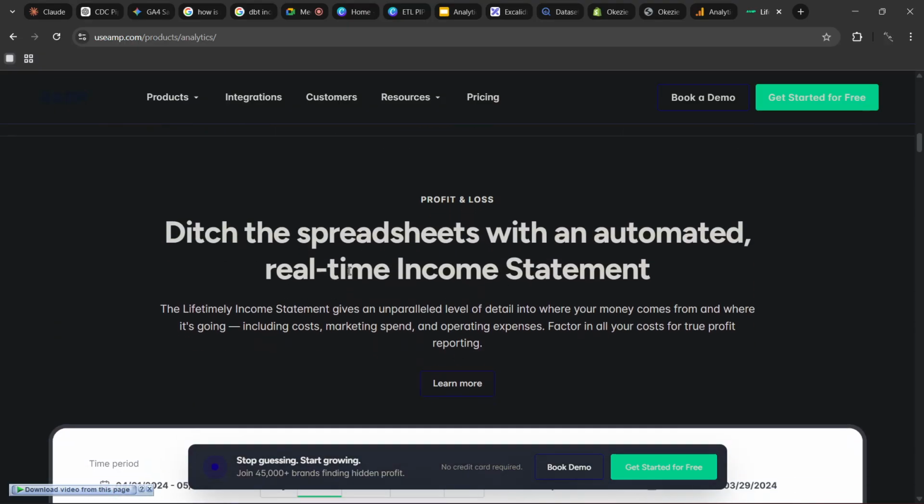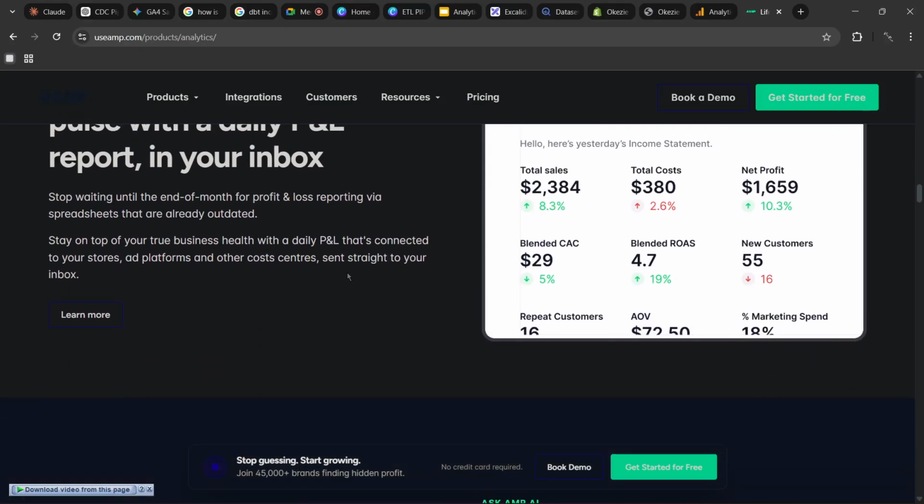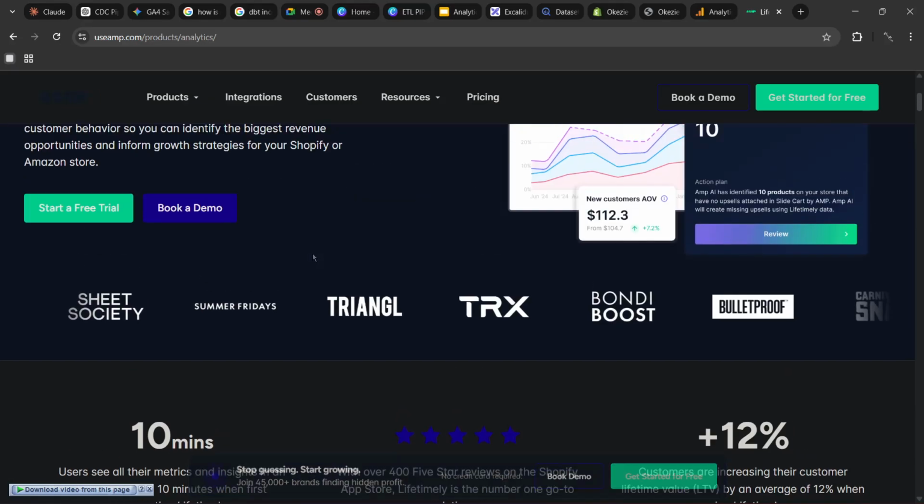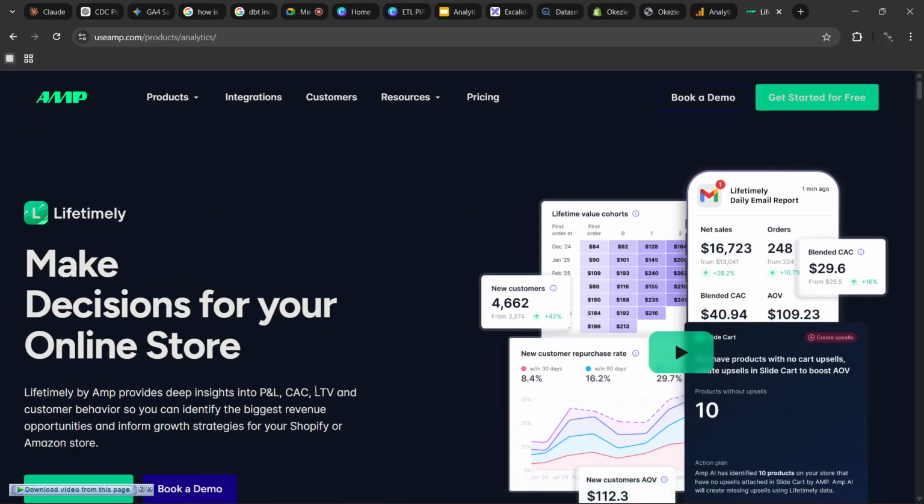And you can see there are many. The important thing here is that they are communicating business-relevant terms: P&L, customer acquisition cost, CAC, lifetime value, things that e-commerce owners can understand. They are not communicating BigQuery or DBT. You're speaking business-level language.